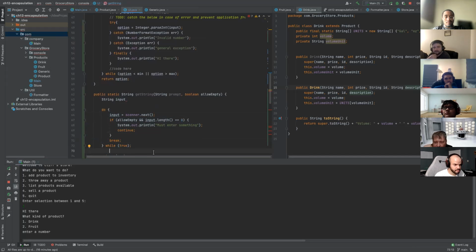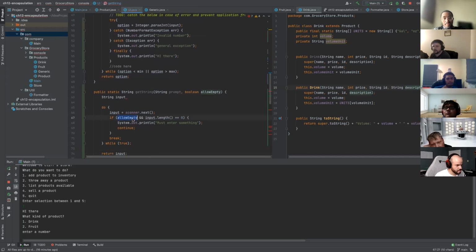Can't you just use allow empty as a while true? Not quite, because if I just check that, what if it's not empty though? If allow empty is false, I only run once, period, which we don't want. If allow empty is true, anything I put in doesn't matter, it's always going to repeat, and I don't get the chance to print the error message. So with this system, I'm checking to say, hey, this is invalid input.